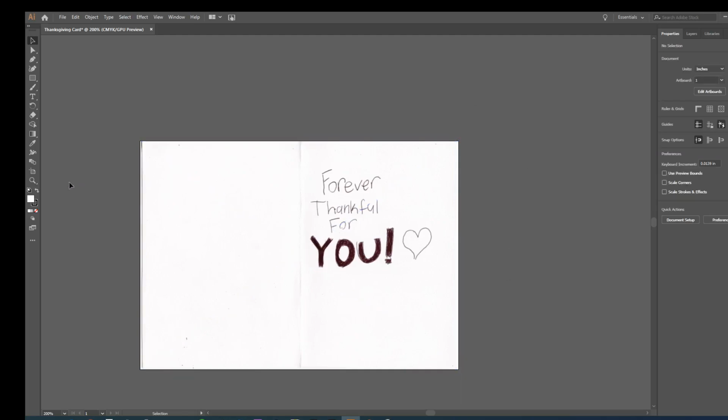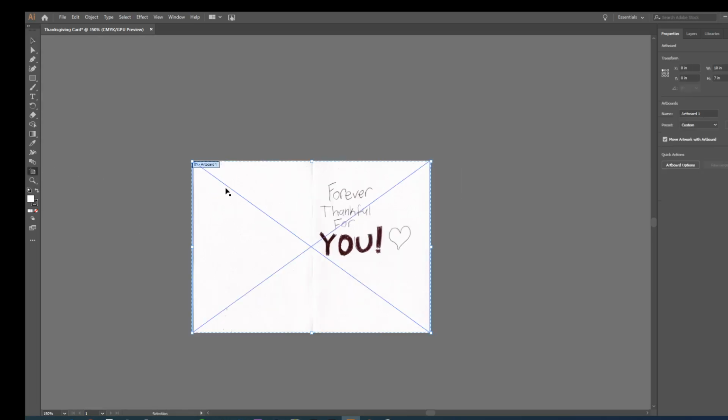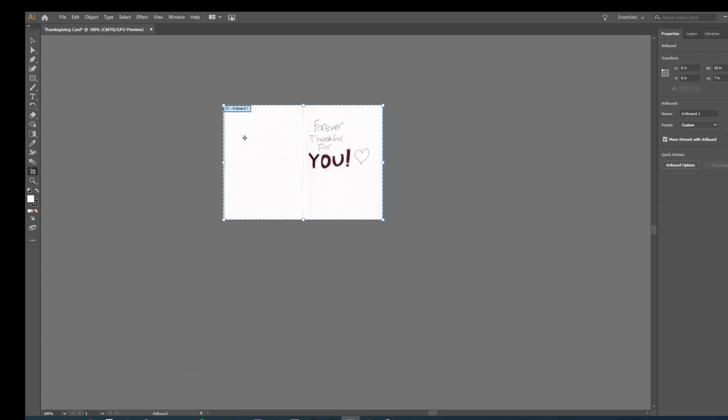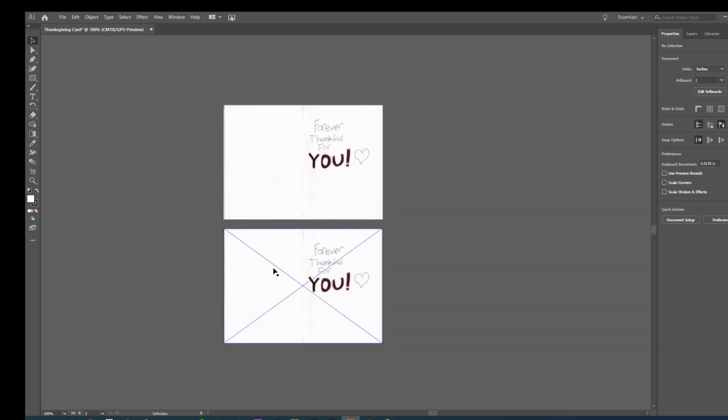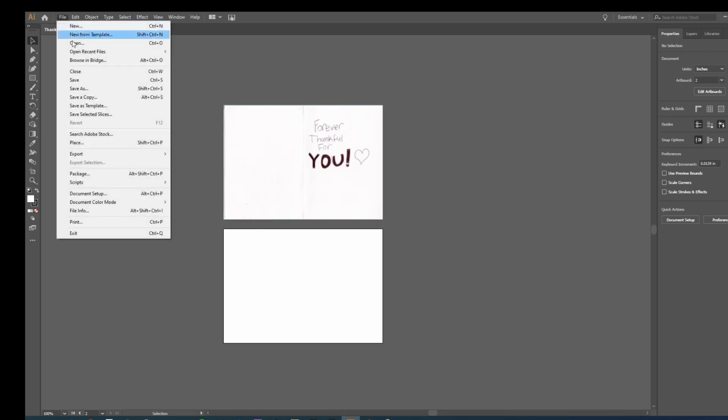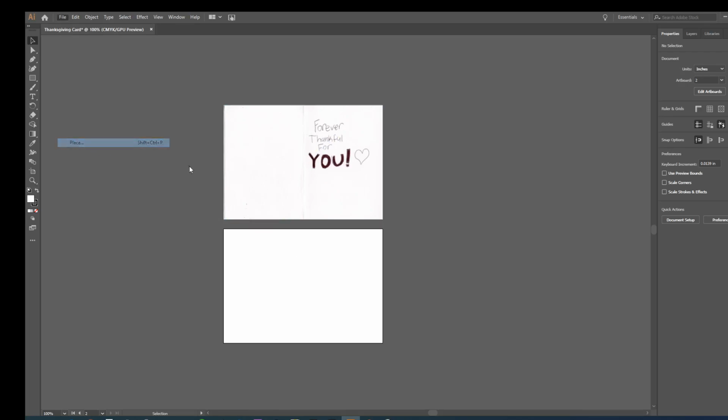Now to make a second page in Illustrator, we're going to use this tool called the Artboard tool. If I just press this, I'm zooming out just so I can see my other page. I'm going to press the Alt key on my keyboard. That allows you to duplicate your artboard. And then I just click somewhere else to deselect. So now I have a page, and then I'm going to place my other page in there.